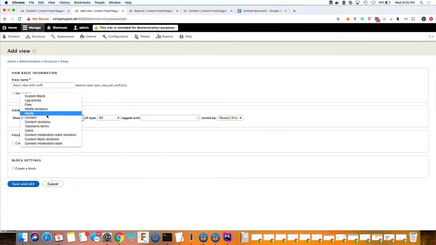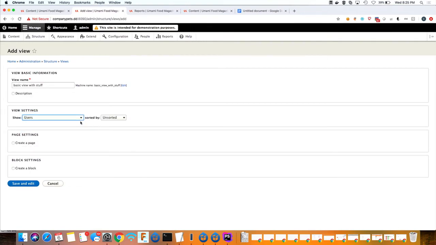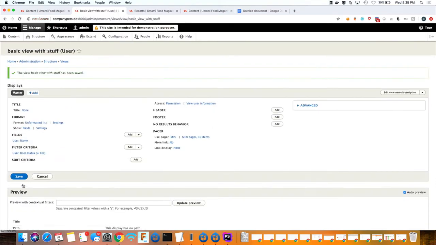You choose your base entity type, and in this case we can say users. It'll adjust if it knows more about it, and then you say whether you want to create a page, whether you want to create a block, and if you don't want to do either of those, you just want to start configuring, then you just save and edit. And then, boom, you're back at the giant screen of doom.